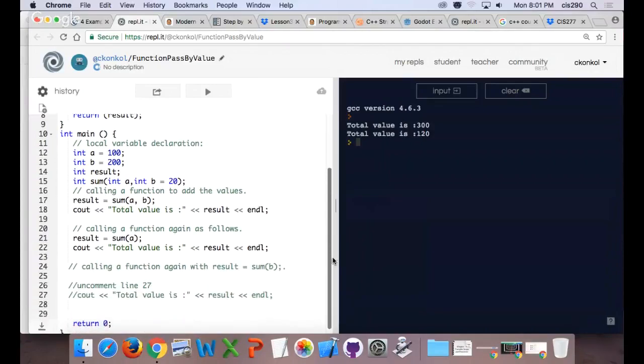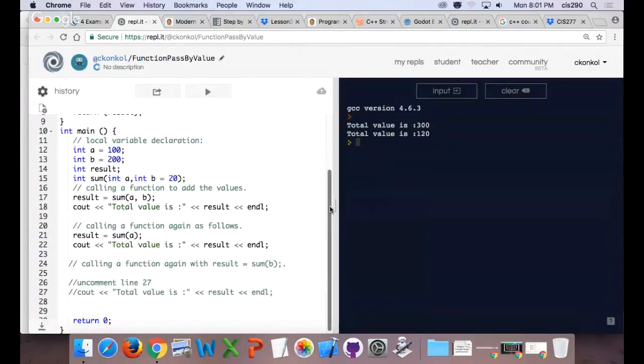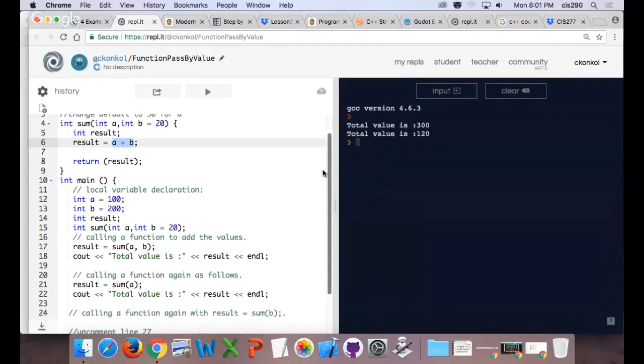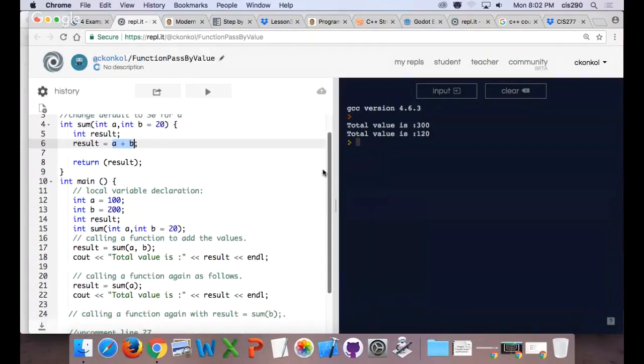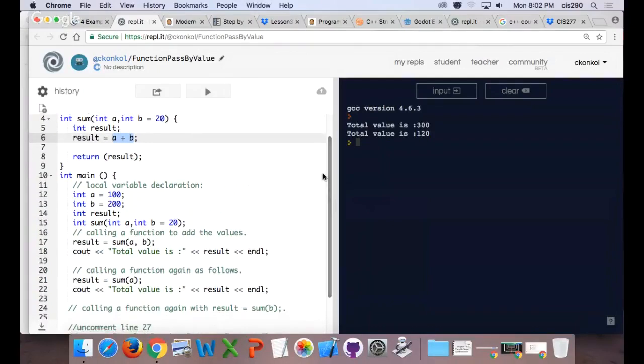So we see in the local int main, int A is 100, int B is 200. And then int result will be used to plug in the sum. So int sum, int A, int B, I declared this as a prototype in the main. Notice it's the same as the prototype above on line 4, whereas the actual function is above. And then I call it on line 17, result equals sum AB, which gives both values on this, so it should come back as 300, which it does.